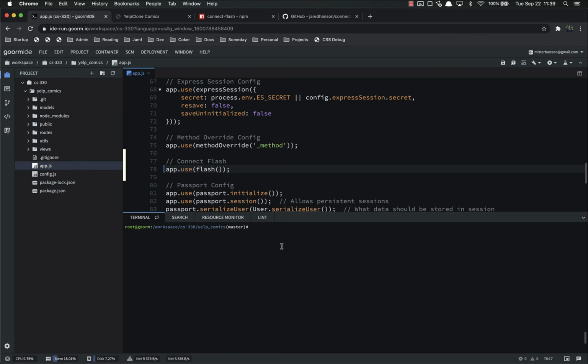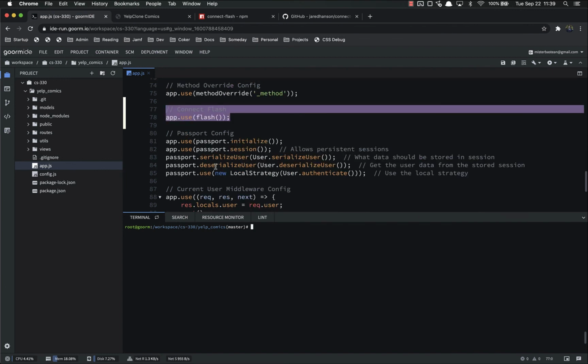In this video, all we did was install and configure Connect Flash. It was super easy to do both of those things because all we had to do to install it was npm i, and all we had to do to configure it was app.use(flash), making sure that this is before Passport.